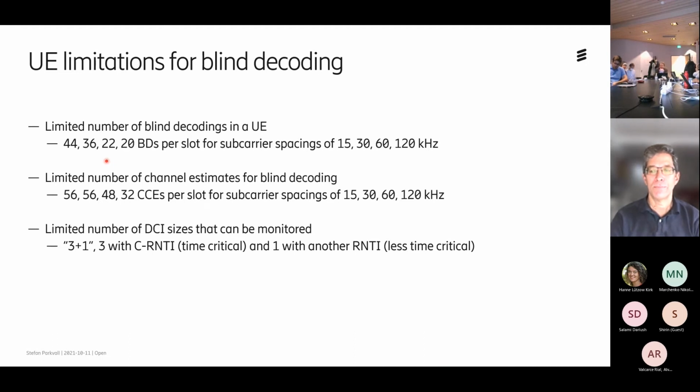And then you say that now there are 3 specific sizes per UE that are agreed. But these 20 to 44 alternatives, do they include these 3 different combinations, or are they multiplied with 3? No, they include the different ones. I can configure up to 4 different DCI sizes, and I look for all 4 of them, but I'm not allowed to violate these other 2 blind decodes and channel estimates and so on.